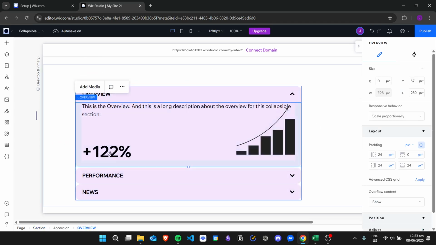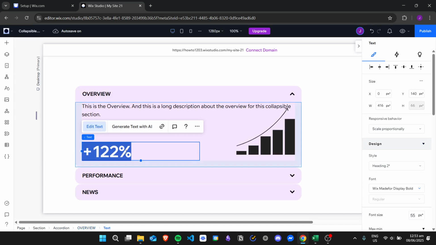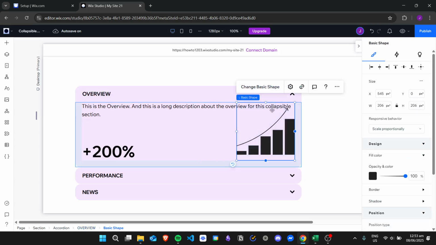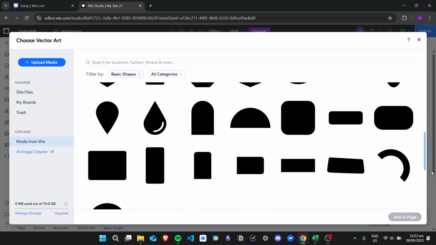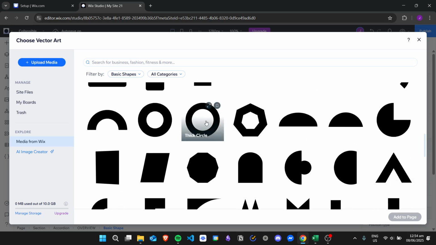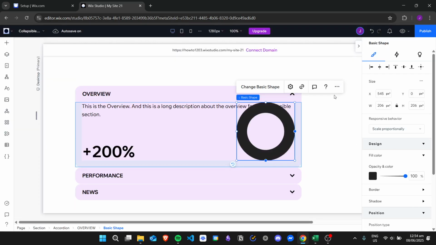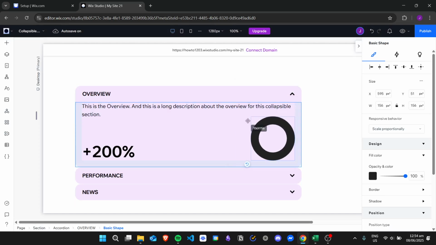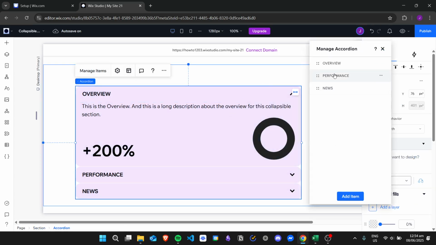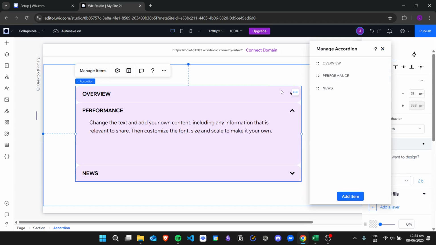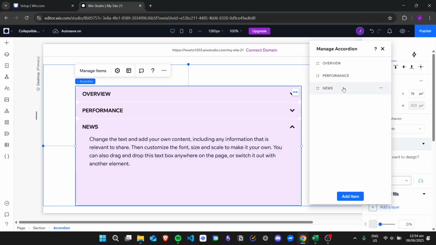And then if you want to change this one, you can change this into percent. And then if you want to change the image, you can change this as well. For example, you want to choose some vector arts. Maybe you want to choose this one, and then we'll just add it to the page, and now see that the icon has now changed. And then if you want to change the other sections as well, you can just click on it, the performance, and then you can edit the text if you want, and then same with the other section.